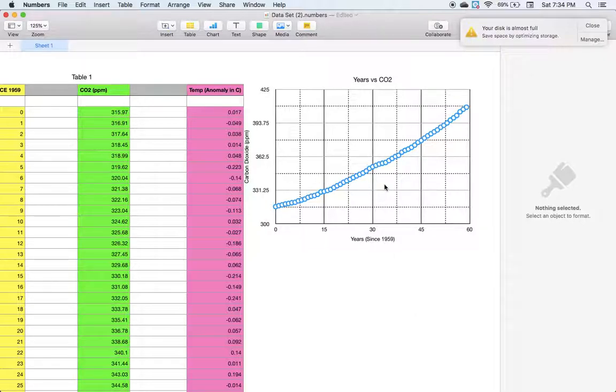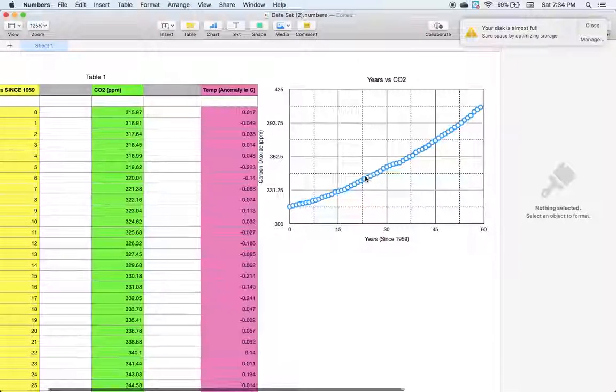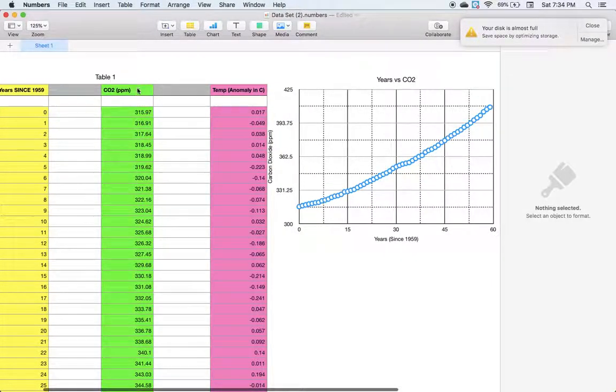All right, I hope this helps. Again, this is only for part 1. It's going to be a similar method for the remainder of the project. Reminder, you should have 3 graphs. Part 1, years versus CO2. Part 2, years versus temperature. And part 3, CO2 versus temperature.